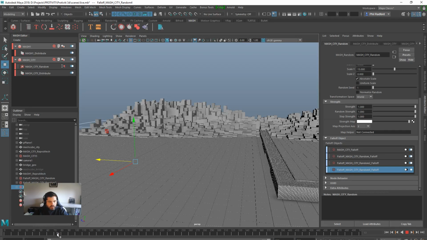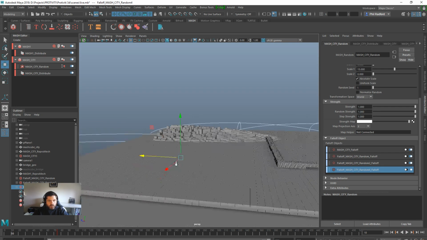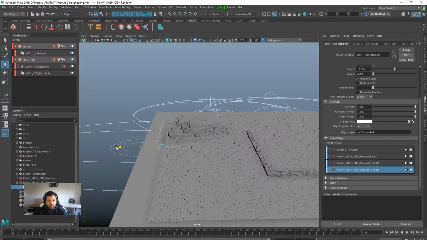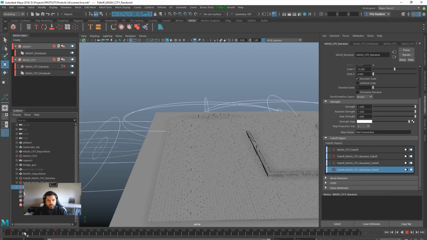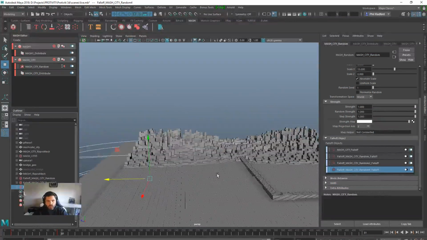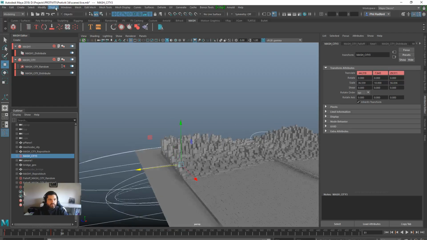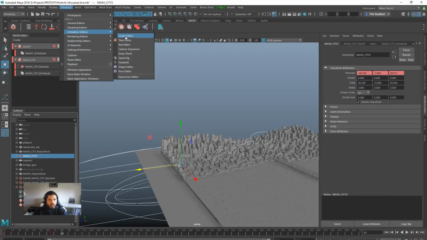Just do that. 75. Shift W. Frame 10. Put it back. So it all comes together. And these guys at the back, I need you to be higher.